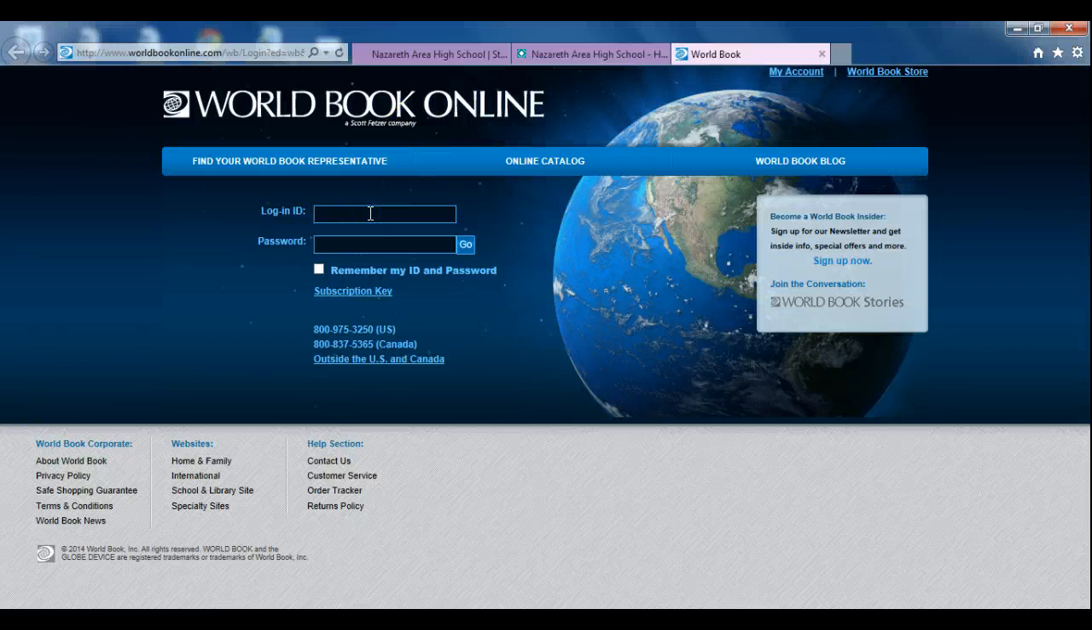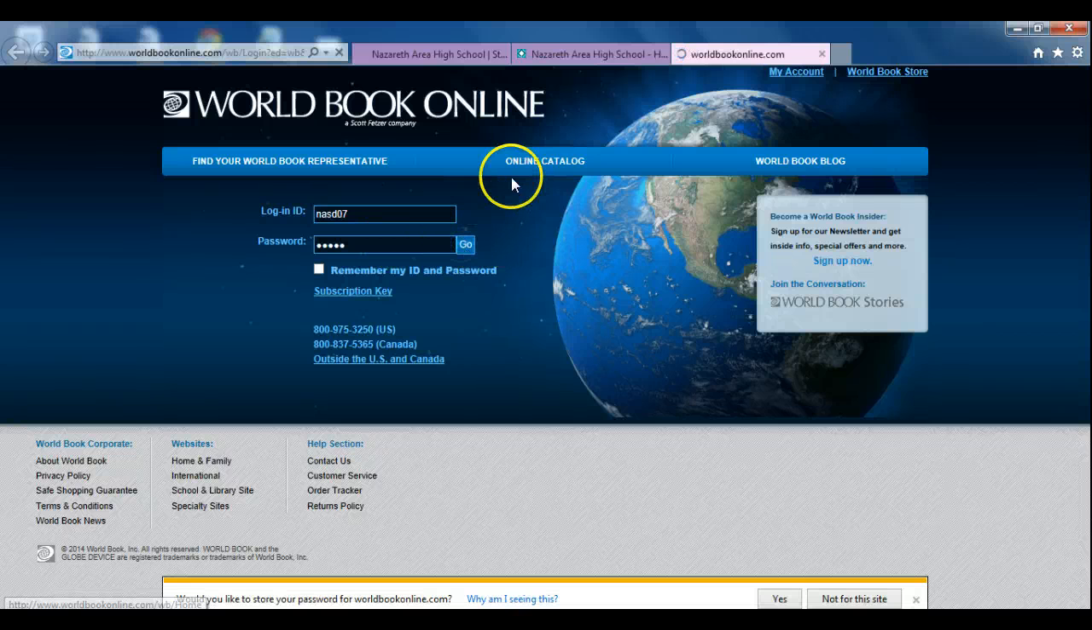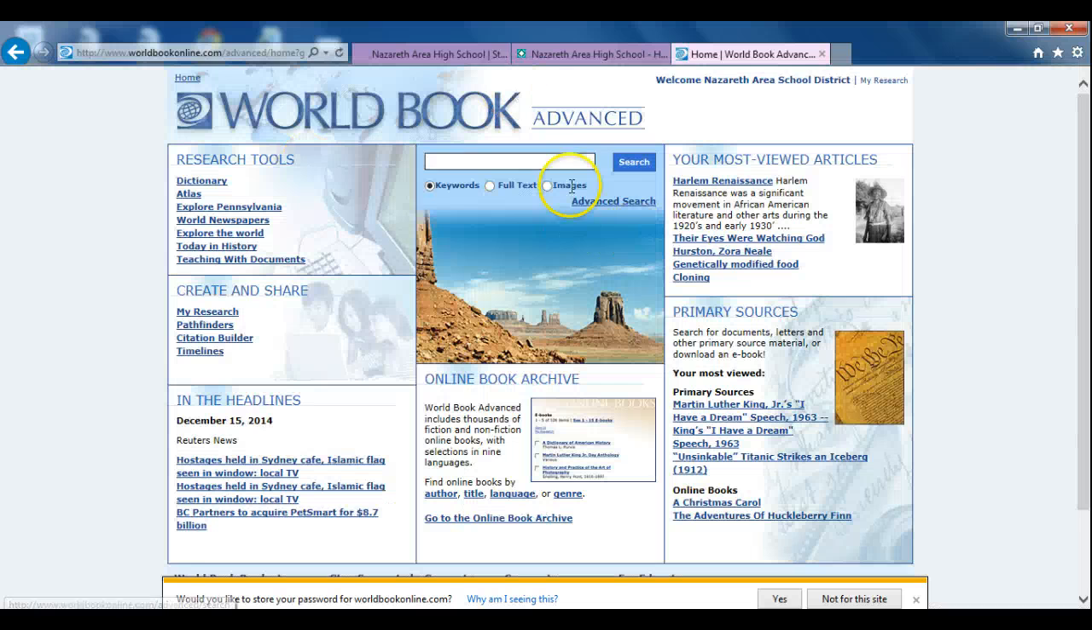So your login ID is going to be NASD07, and the password is going to be WBPWD. And then when you click go, it's going to take you to World Book Advanced, and this is where you want to be. You want to make sure you're here.